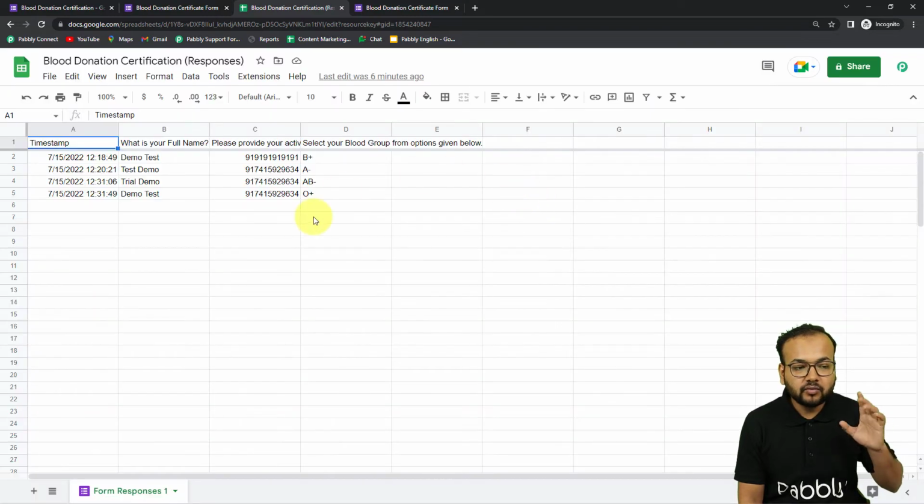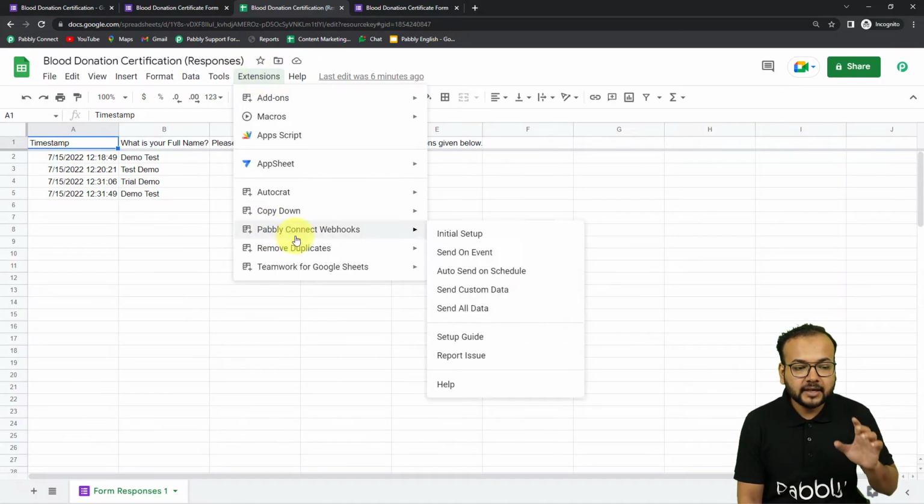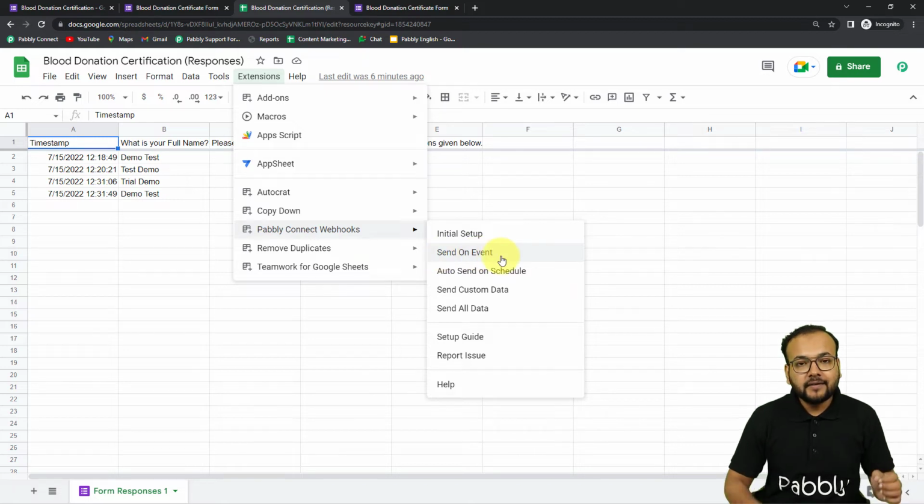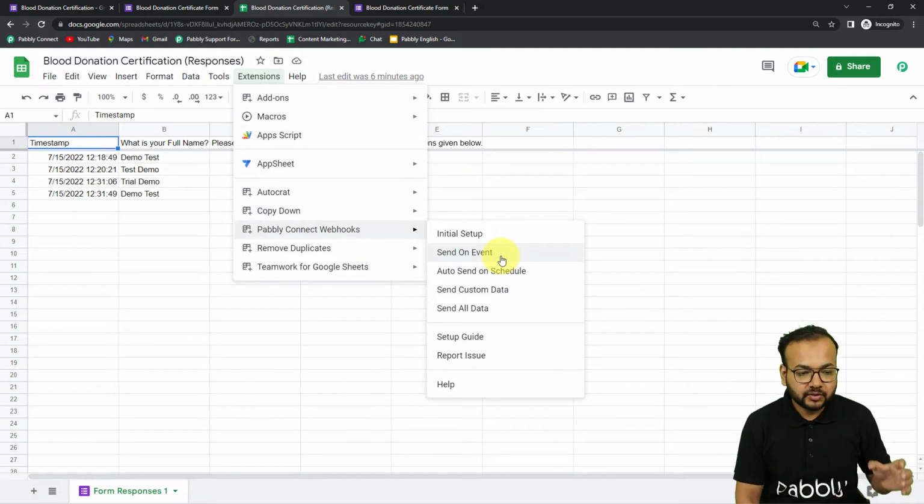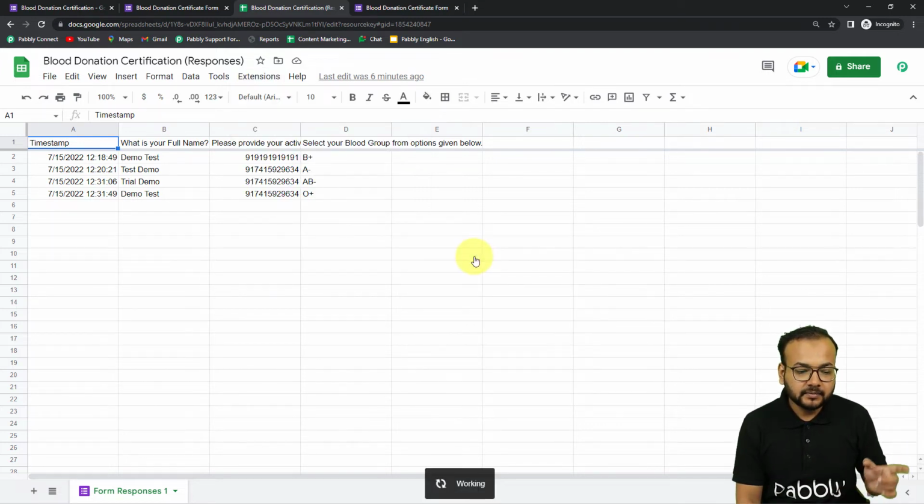You have to do one thing more here in the spreadsheet. Click on extensions, and from this Pabbly Connect webhooks option, you will find the events on which you can send the data from the spreadsheet to your workflow. Here we have this option, send on event. When you click on the send on event button, whenever you receive a form submission, the data will be delivered to your workflow. So click on this send on event button.